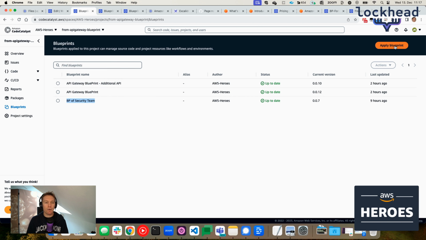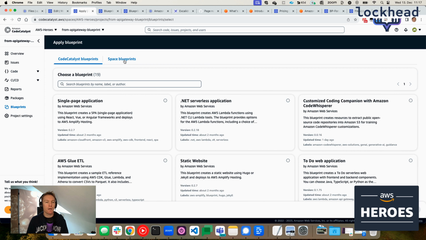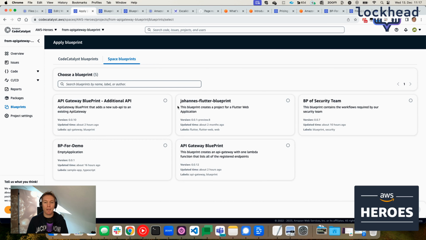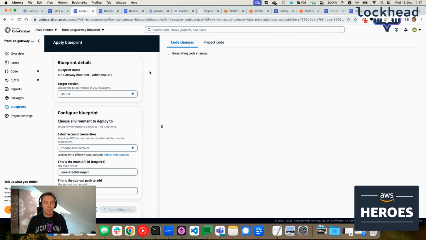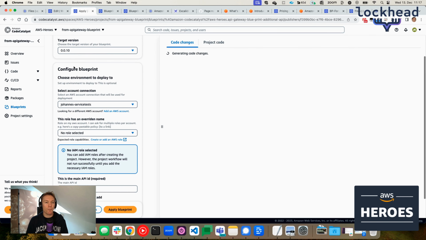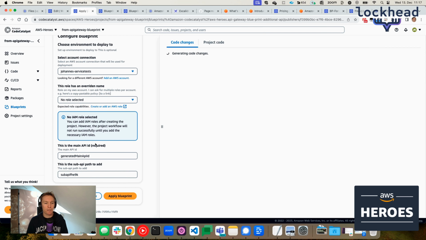What I'm going to try now is add an additional version of the API and see if this actually builds out a new path. So let's do that. We go to Space Blueprints because that's where we already have the blueprints added. You see I did a few changes like 2 hours ago. Let's select that additional API blueprint. Now this will generate my code and will show me the different options that I've added to my corresponding wizard.